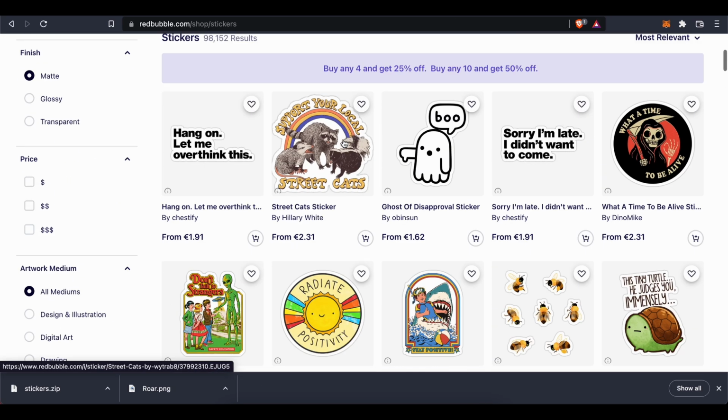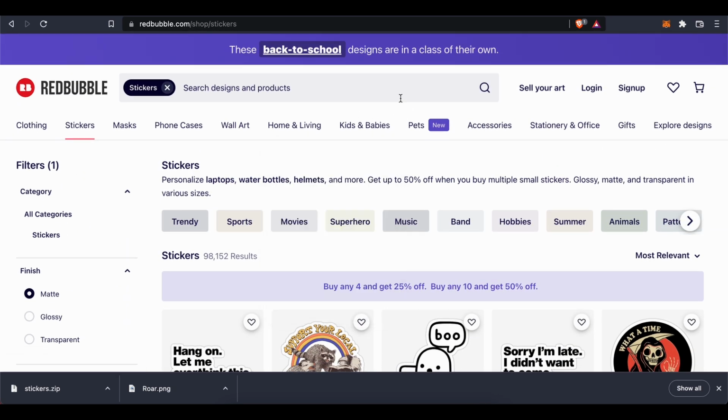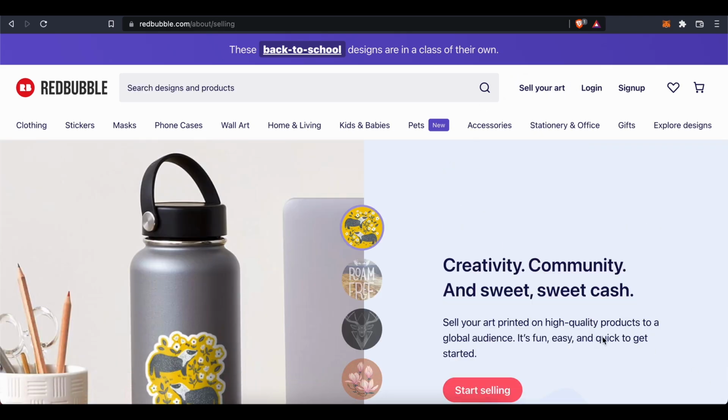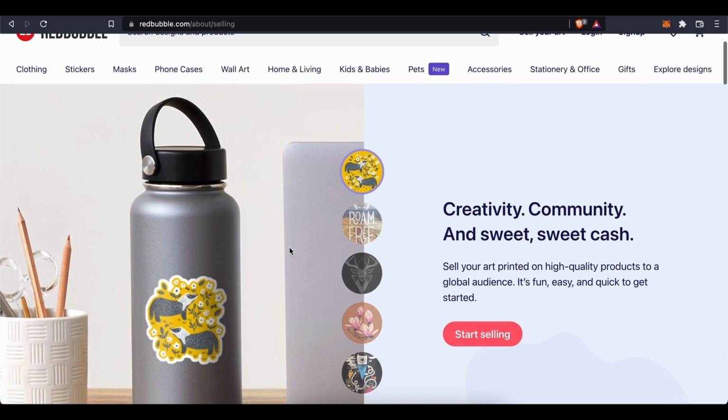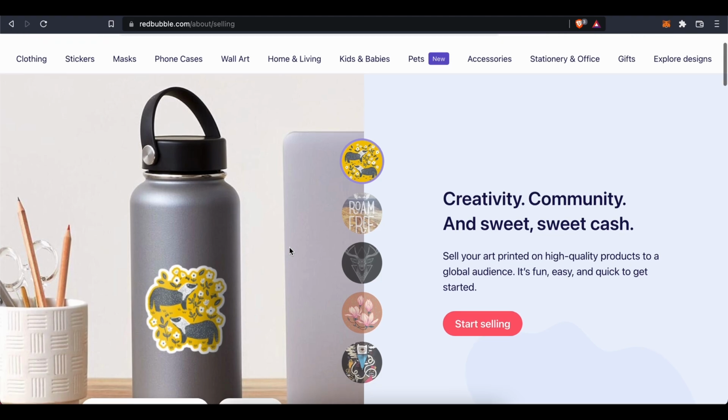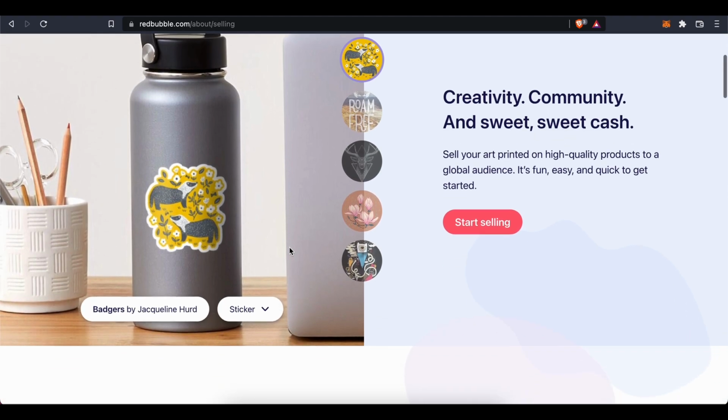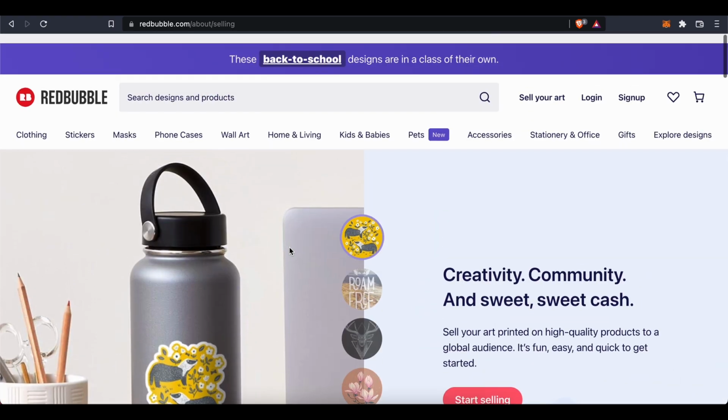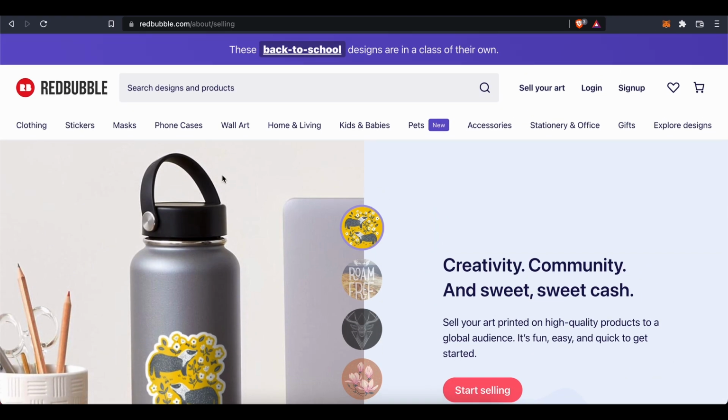So then we can go back to Redbubble. And you can press on sell your art. And you can register to create your account on Redbubble. Then you can begin uploading your sticker designs onto their platform. And you can create so many other kinds of stickers as well. You can create one page with multiple stickers.